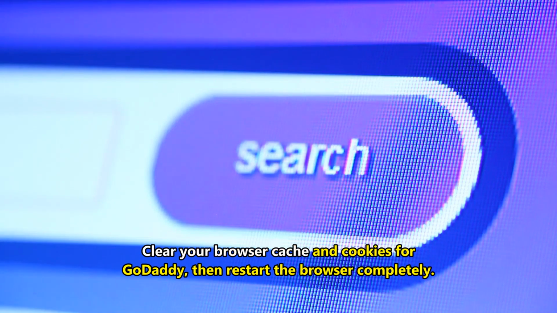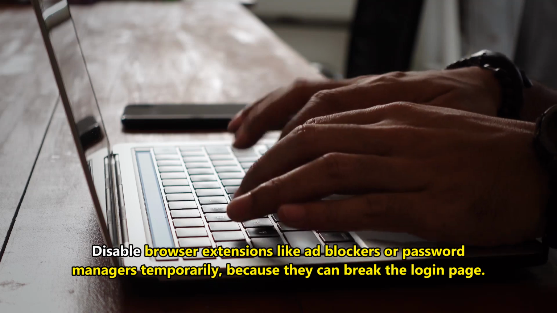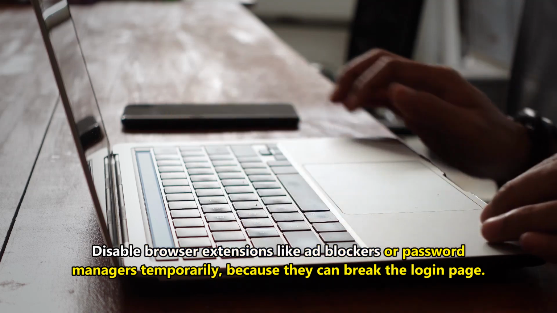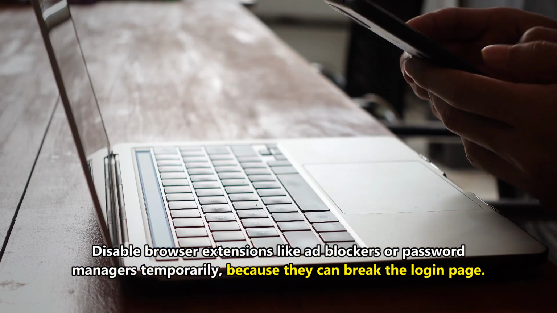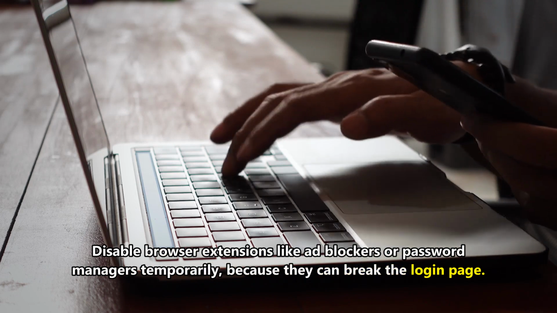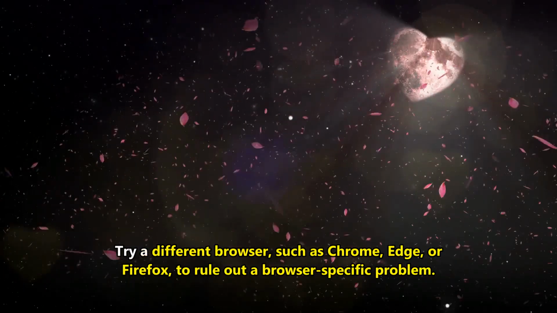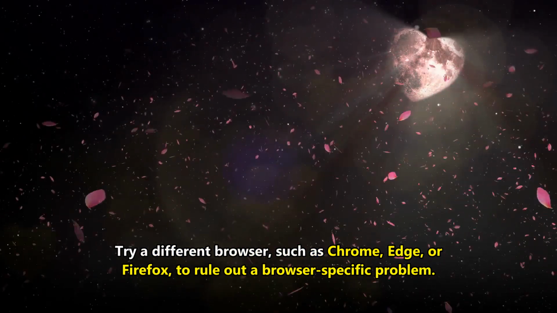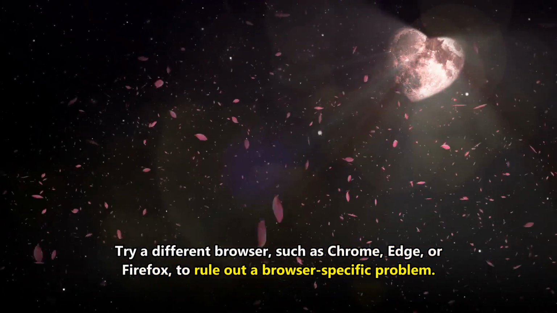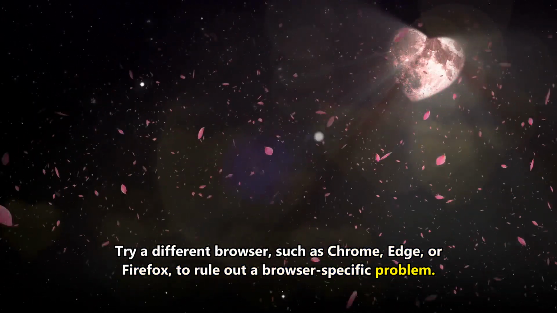Clear your browser cache and cookies for GoDaddy. Then restart the browser completely. Disable browser extensions like ad blockers or password managers temporarily, because they can break the login page. Try a different browser, such as Chrome, Edge, or Firefox, to rule out a browser-specific problem.